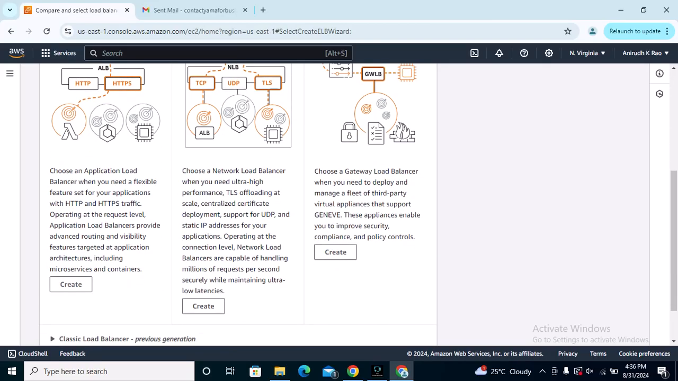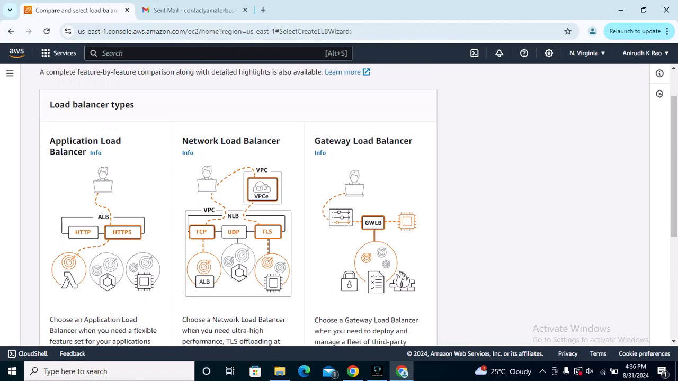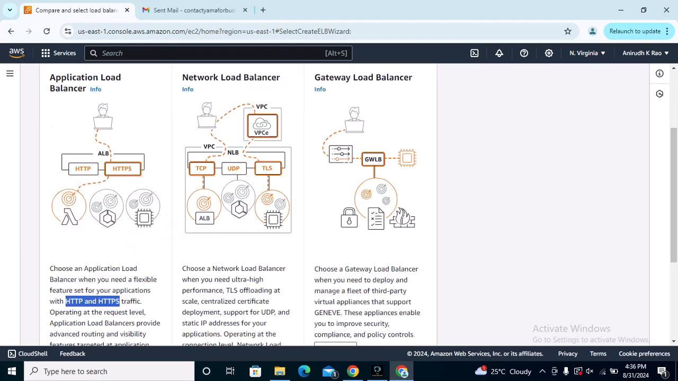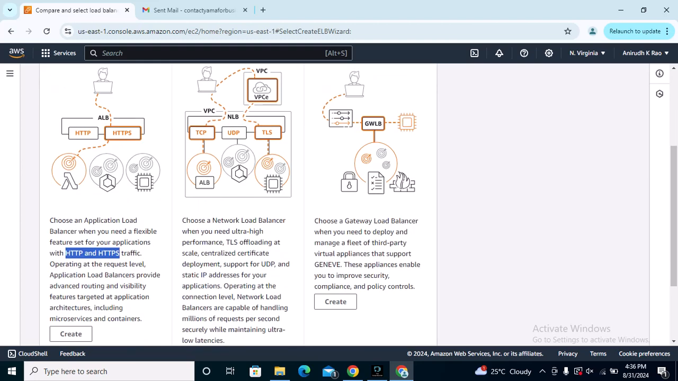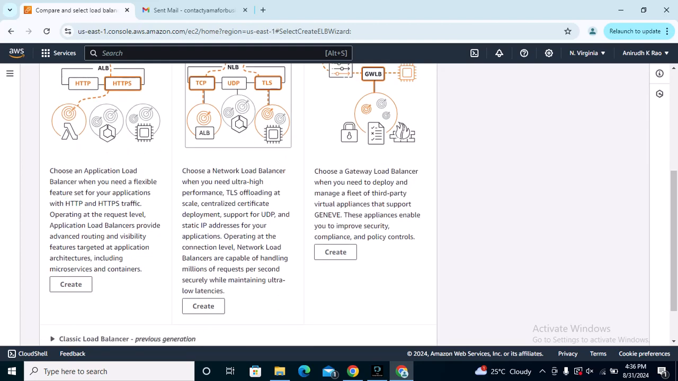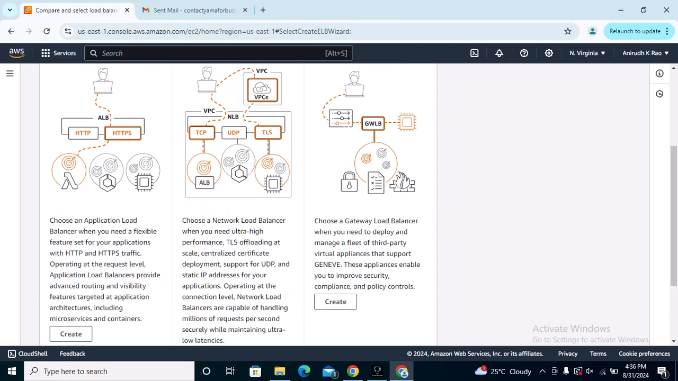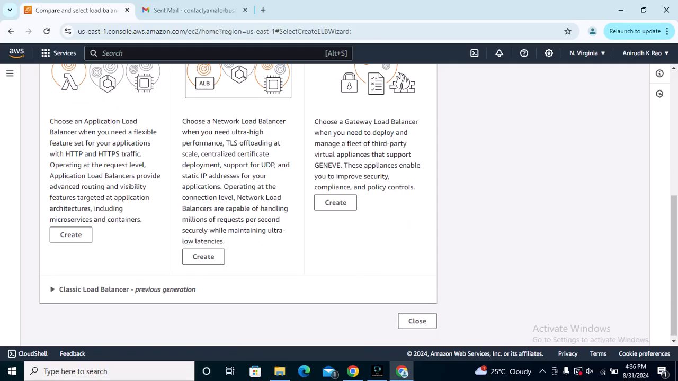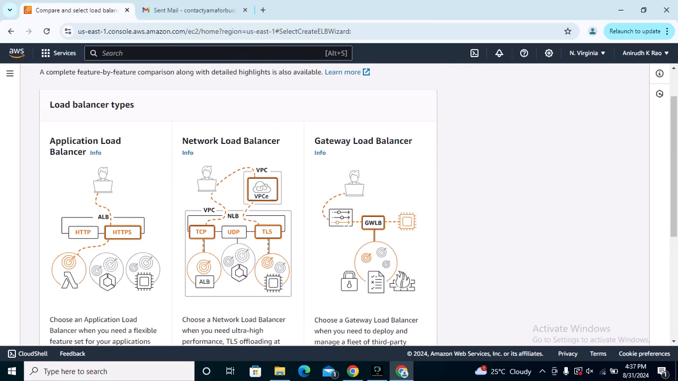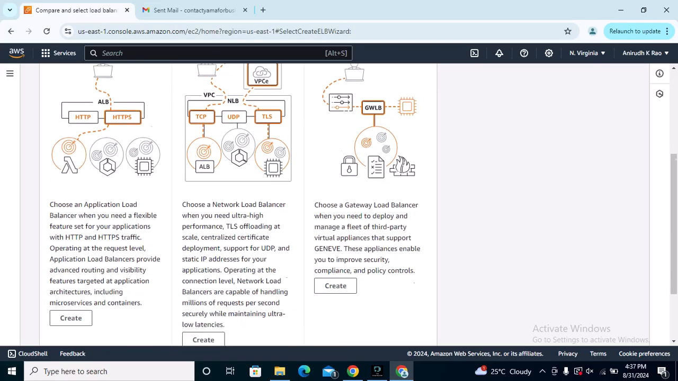The main difference between network and application load balancer is, if you want to route HTTP or HTTPS traffic, like if you want to load balance an instance using the HTTP protocol, you can use ALB. Or if it needs high network performance and low latency, we can use network load balancer.